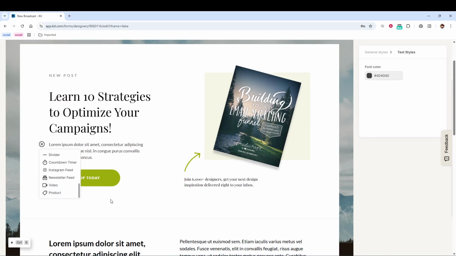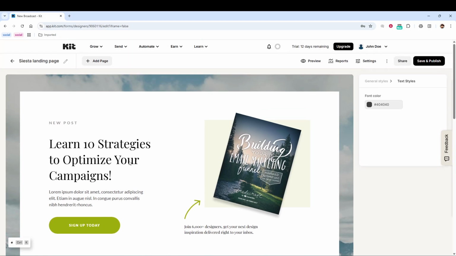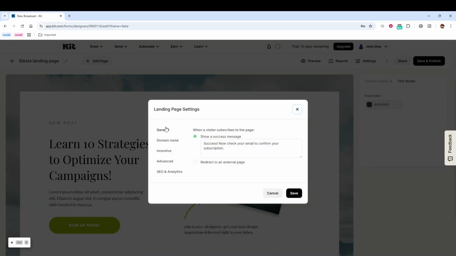As you edit, think about clarity. Make sure your headline explains what you're offering and why someone should sign up. When the design looks good, move to the settings in the top right corner. In the General section, you decide what happens after someone subscribes. You can either show a simple success message on the page or redirect them to another URL, like a thank you page or a welcome video.